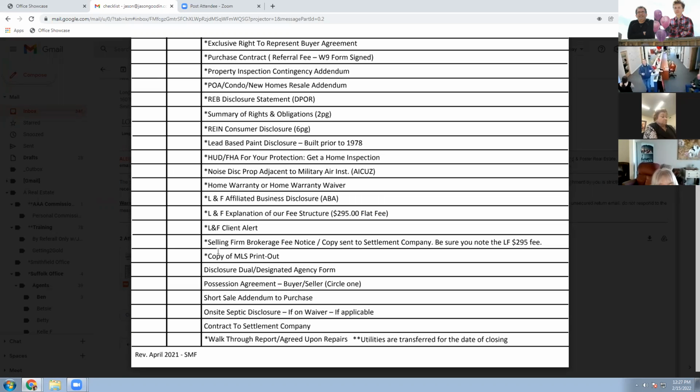So when you're preparing your package, you're gonna want a copy of the broker fee. That's usually one of the last things I collect, but some people collect them early, and that's probably better. So go ahead and get that broker fee agreement signed by the other agent and you, and that way we can send a copy of it to the title company so that they know how to process the commission and how to split that commission up at closing.